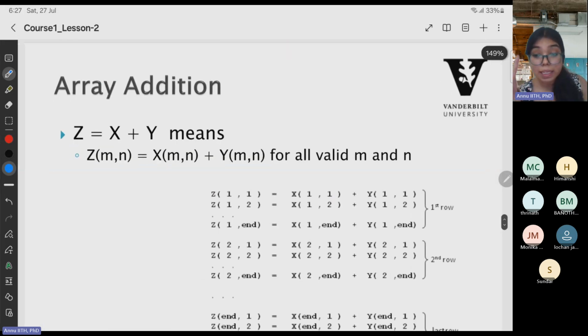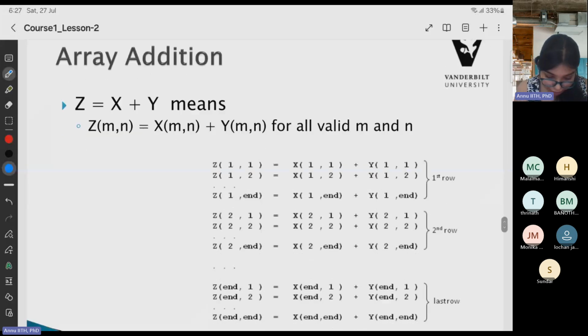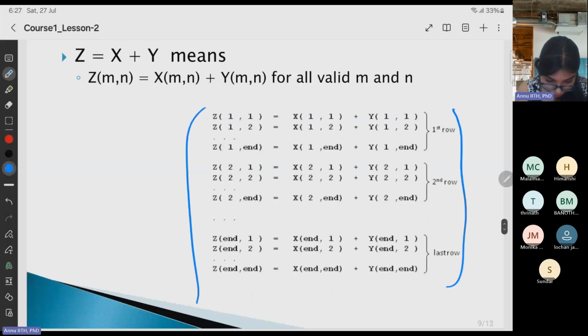Now array addition. Since MATLAB sees everything as a matrix, how can you add? If you have two matrices, A plus B, it will add element by element. One element of A will be added to one element of B. Similarly, one element of X will be added to one element of Y, as we can see here. So this is a basic function we can see here.